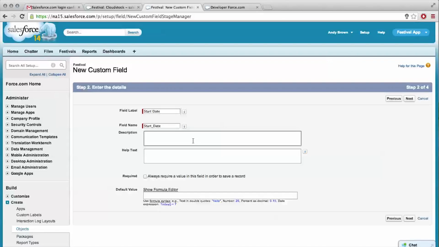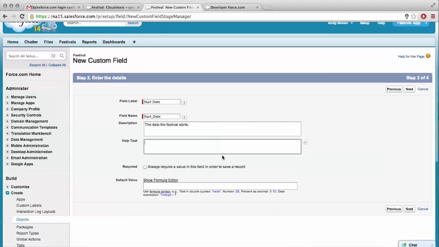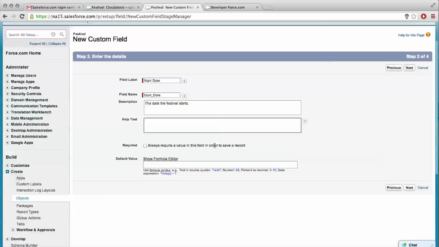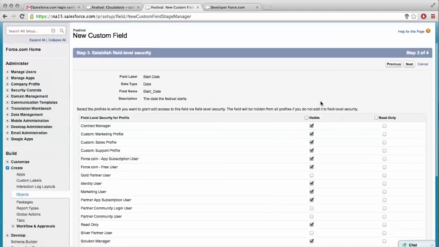Okay. So description, I guess I should fill this out, right? The date the festival starts. What's help text? If it's a field that people don't really understand, you can add that little help text so they can get more details about it. Pretty clear, okay. I'm not gonna make this a required value. Sometimes you have festivals that maybe you don't know the date yet or something. Yeah. Okay, next. Oh my goodness, more checkboxes.